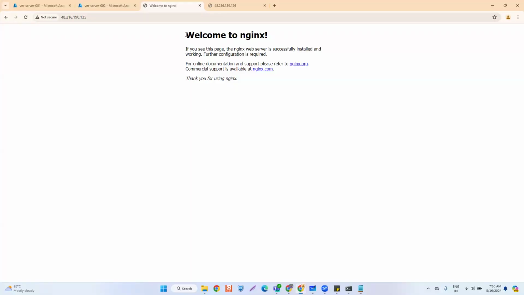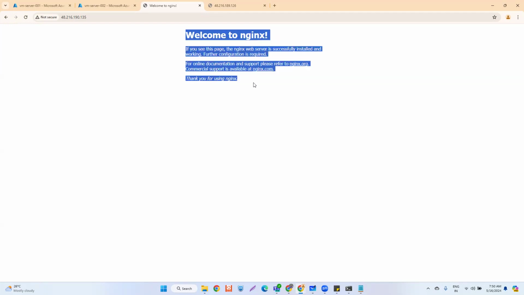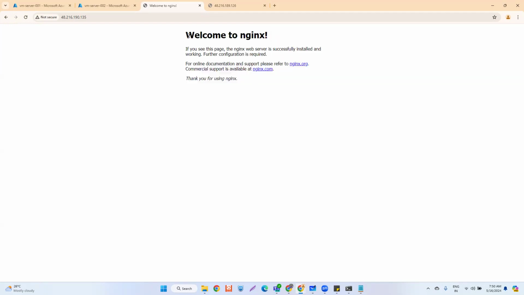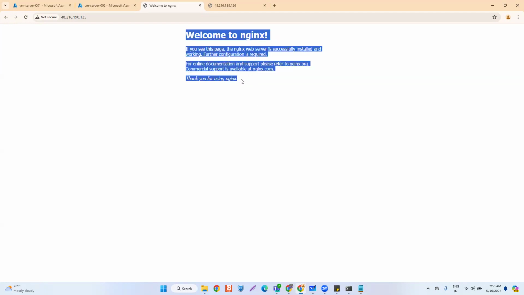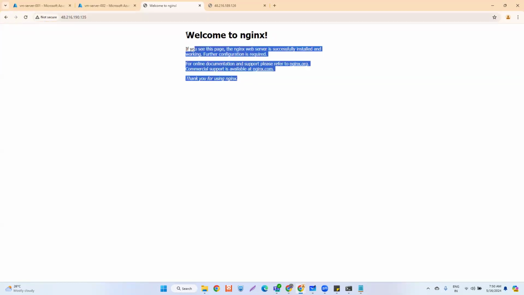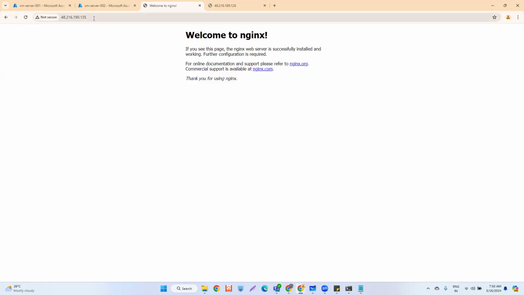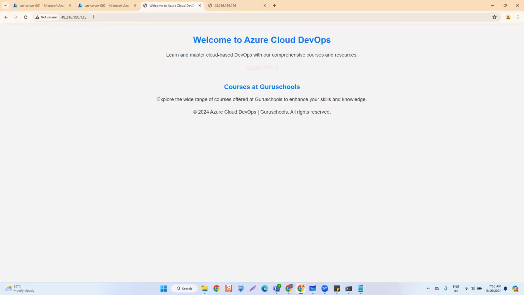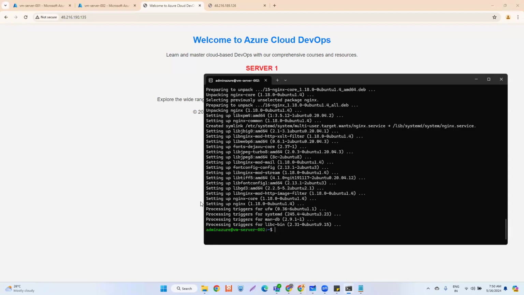Earlier it was like this, right? Welcome to Nginx. This is an index file, so I just changed it. It's basically an HTML file itself. Whatever HTML you mention here, it will come over there. See, here we are getting another page, because this is the page that I configured. So by running those commands, you can configure all this. Same way I'll do here also.